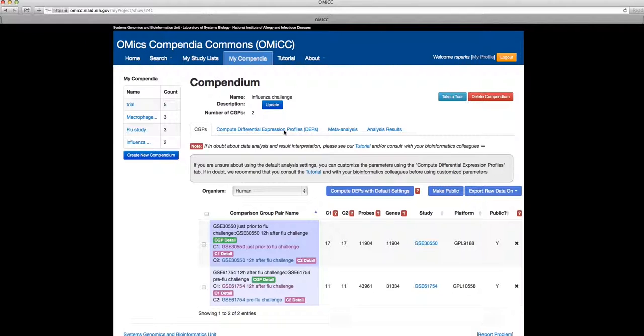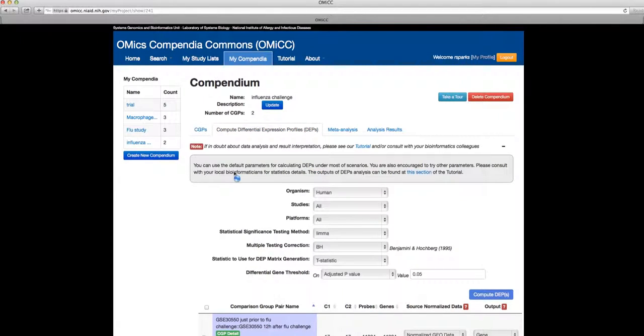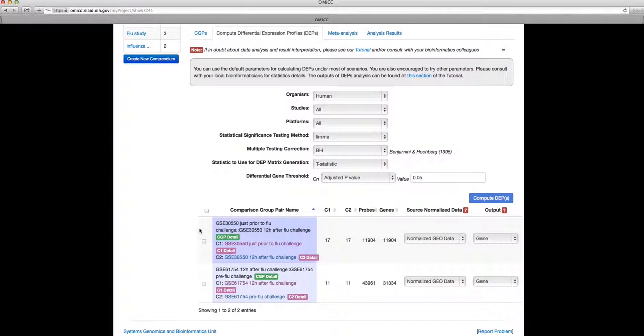Click on the DEP tab. When you set up a DEP analysis, you have the option to choose your settings. The first setting that we will consider is the method for determining statistical significance for differential gene expression between the two sample groups in the CGP. The default setting is Lima. However, other methods can also be used, specifically the Mann-Whitney test and the t-test.